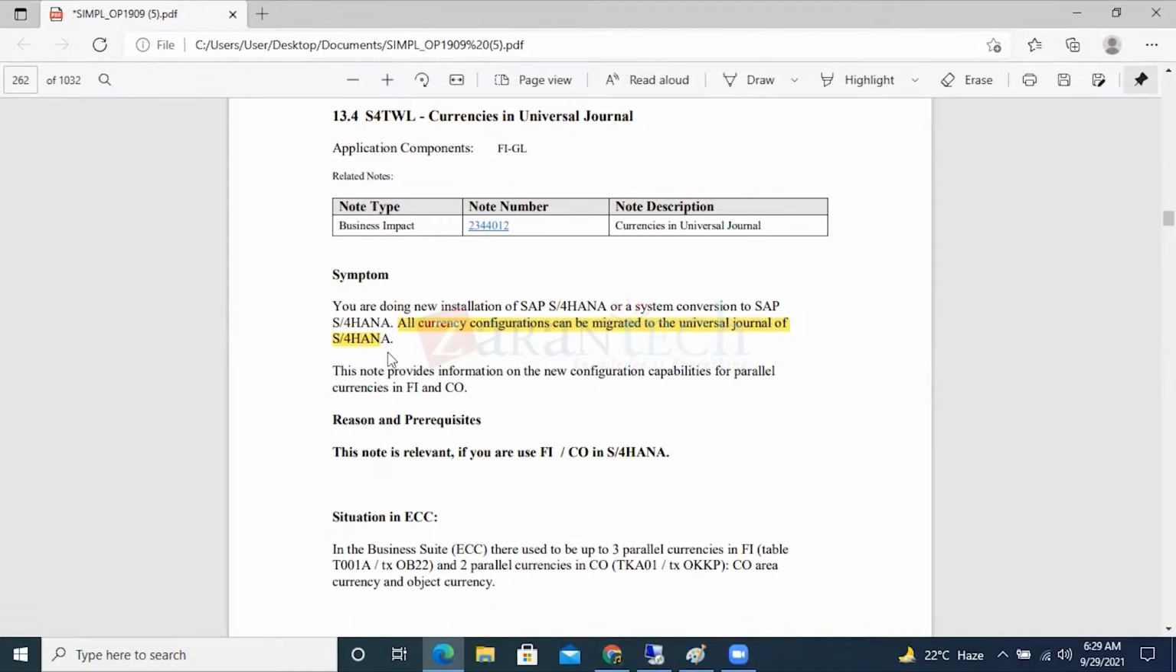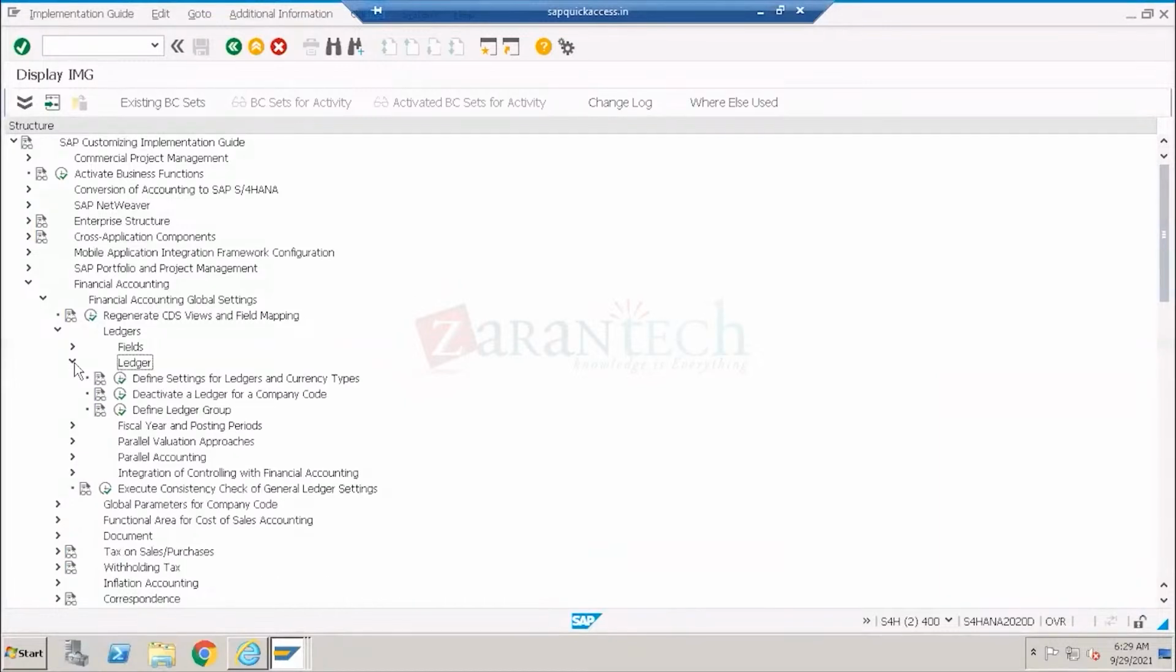Now we have a new setting, not at a company code level. Earlier the currency settings were maintained at a company code level, but now you are going to be maintaining the currency settings at the universal journal entry table. So if I go into SAP, we have a ledger concept, and in the ledger, we have Define Settings for Ledgers and Currency Types now.